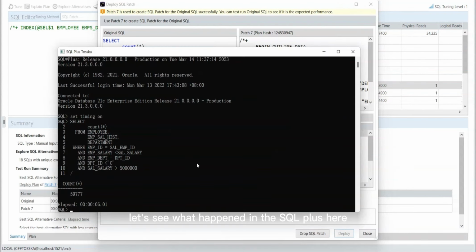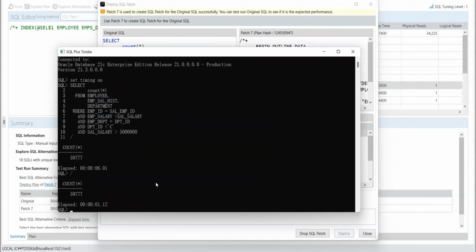Let's see what happened in SQL Plus here. Let's execute this SQL statement again. There is no change of syntax in the original statement. And now we execute it. The SQL statement is getting much better. It is about 5 times better without changing the source code.